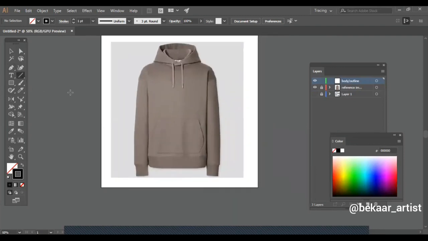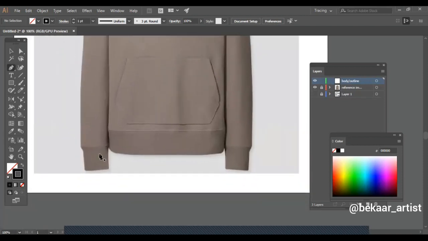In this layer, we'll start with the pen tool, no fill, black stroke. You can select any color, but for now I'm using black. If you see this hood closely, it's a symmetrical garment. If you draw half of it, you can reflect the same and create a copy, and it's done. For an asymmetrical garment, you have to draw the entire shape and body. But for this one, I'm just going to create half of it and then reflect. So let's remove this and start by tracing.